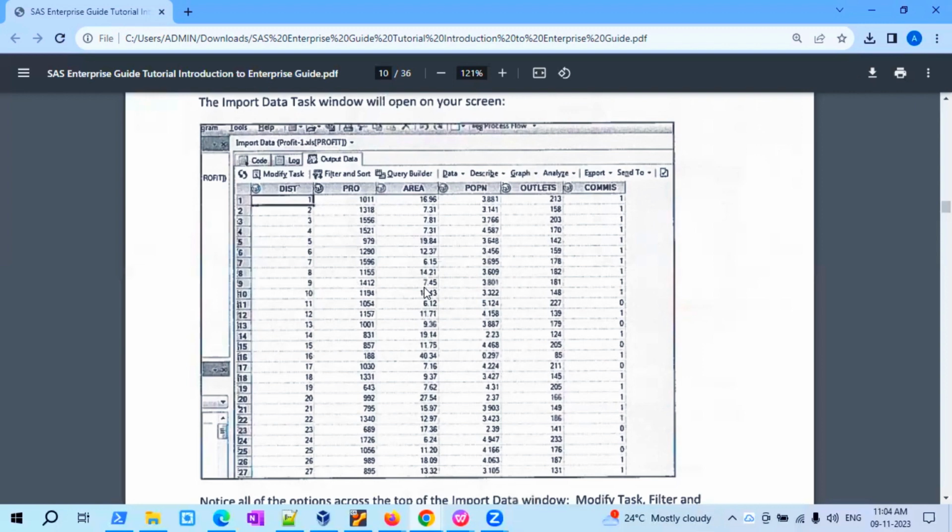SAS Enterprise Guide is a developer tool. SAS Studio and SAS Enterprise Guide are developer tools. So we just manage and administer the SAS tools like this. The next thing is SAS Visual Analytics.